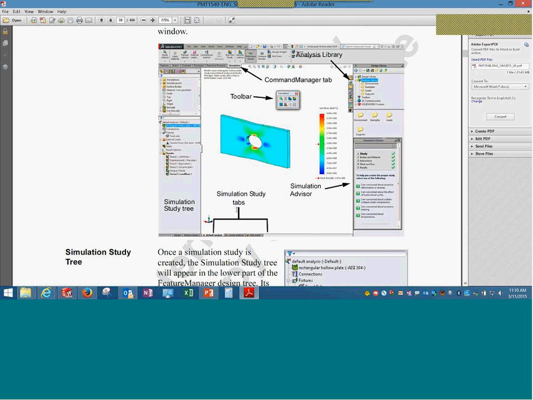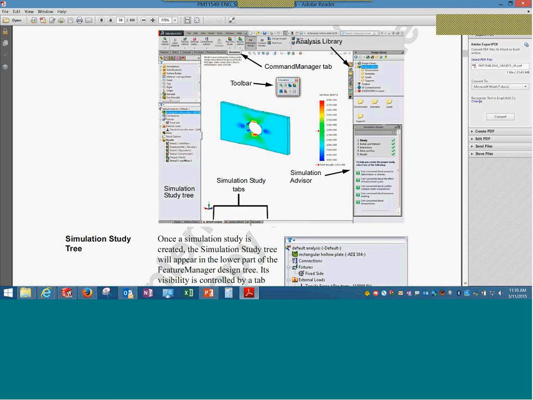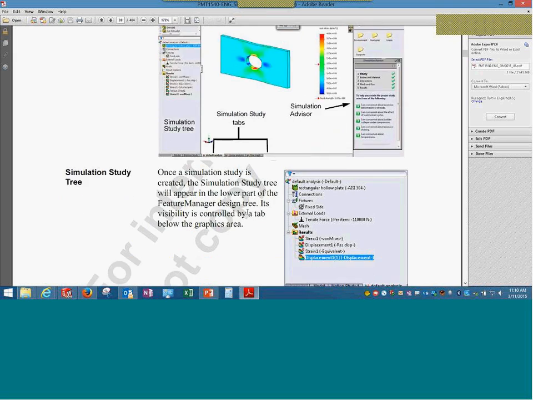At the bottom, you will see the simulation studies or simulation tabs, and on the left, you are seeing the simulation study tree. These could be the words that I might be using during the training, and being comfortable with them will help you grasp those words.